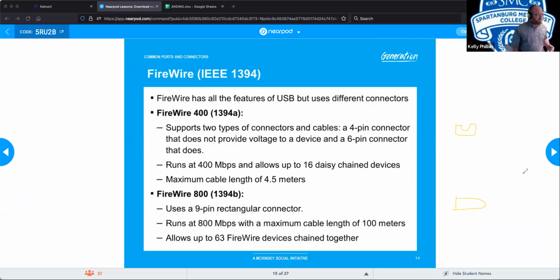And it has a 9-pin rectangular connector. But as sad as it is, much like the zip drive and the Jazz drive, this technology is going by the wayside, becoming legacy, and only to be picked up by a child 20 years from now going, what is this?